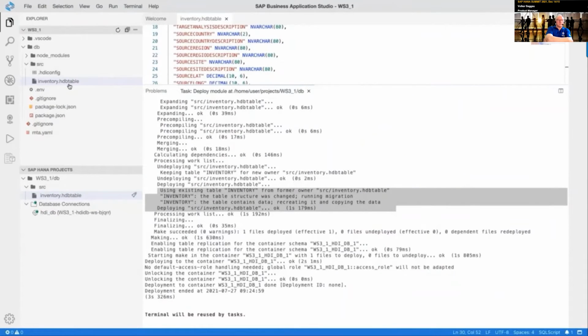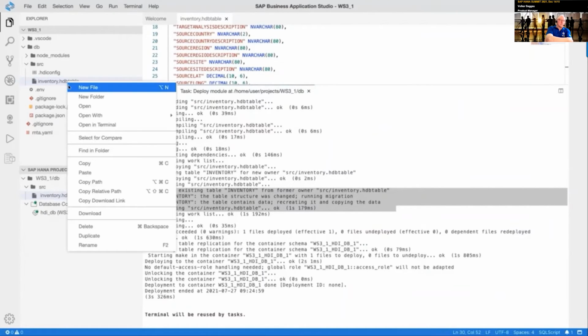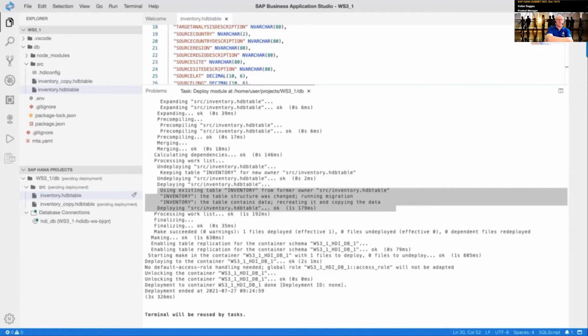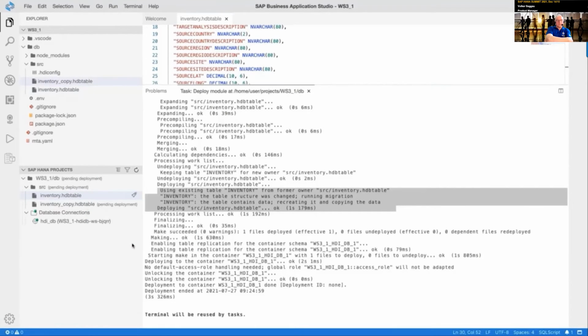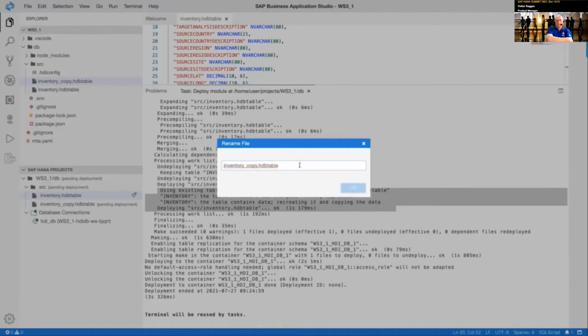Rather than doing our inventory table here, we will do a copy of this table. That's very nice to do here. There is a duplicate and it does an inventory copy, HDB table, but we have to rename this thing and we rename it by Hdb Migration Table. And it will not be a copy because it's a new ending, it's a different file. So we can simply have that here.